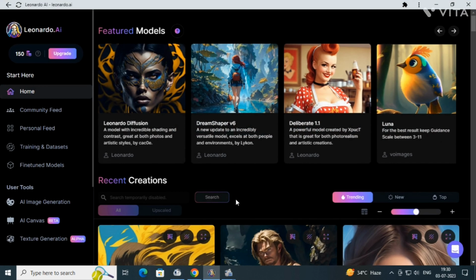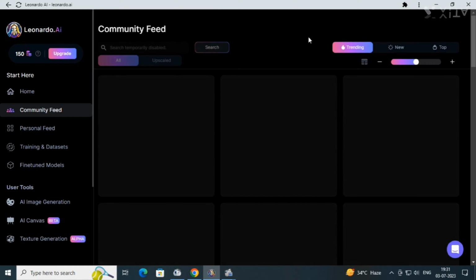Look at this models. In the free version, you get 150 tokens per day. Generating an image costs only 2 tokens. This token resets after 24 hours. To me, 150 tokens are enough to learn the basics of Leonardo AI.